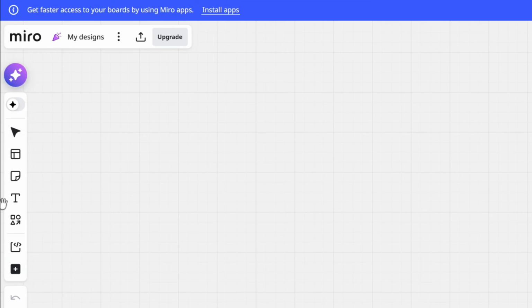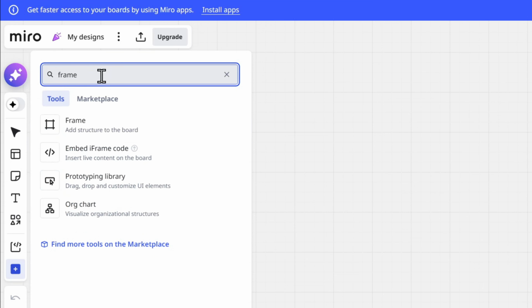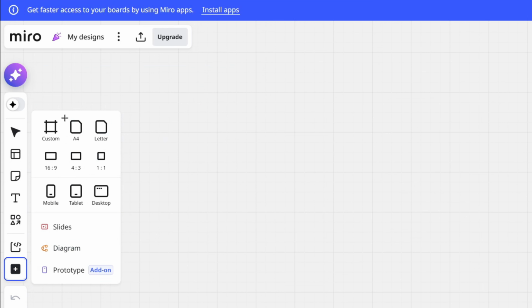In case you're not finding frames in the list, just use the plus, click on that, and you can search for frames, or you should find frames in the list. If you're not, you can simply type in frame and just click on that. Now, once you click on that, you will have all the options for frames, and you can set even your own custom frame for your own custom design.